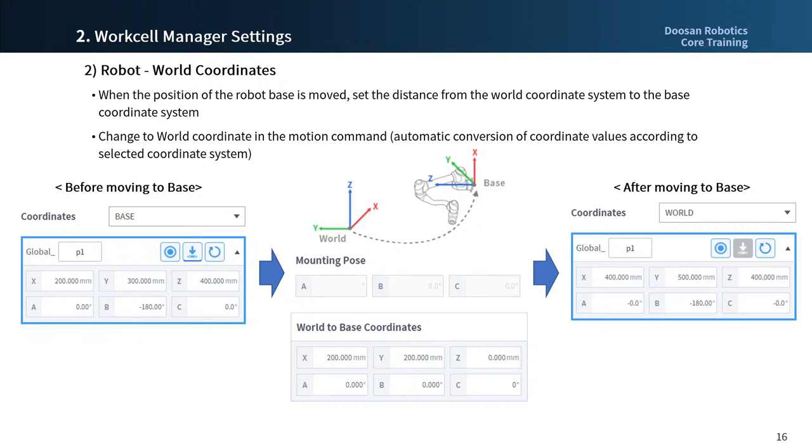Next is world coordinate. This is a function for changing the coordinate to world coordinate in task motion, setting the distance from the world coordinate to the base coordinate when the installation location of the robot base is moved physically. The user coordinate explained previously can be used when the position of the workpiece changes. The world coordinate can be used when the base position is moved or inclined after teaching the robot. All of the task coordinate information that has been taught can be offset at once.